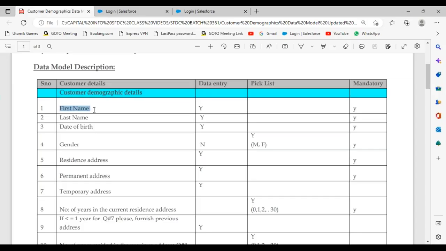Now the first name field will be a data entry field. That means we need to enter the data. Now tell me what is the suitable data type for this. Text. First name, that means we need to enter the first name of the person. For that, a text box, not a text area. Text box, so 255 is enough. Text data type, and that should be mandatory. Last name, then text data type. Text data type, it is also mandatory.